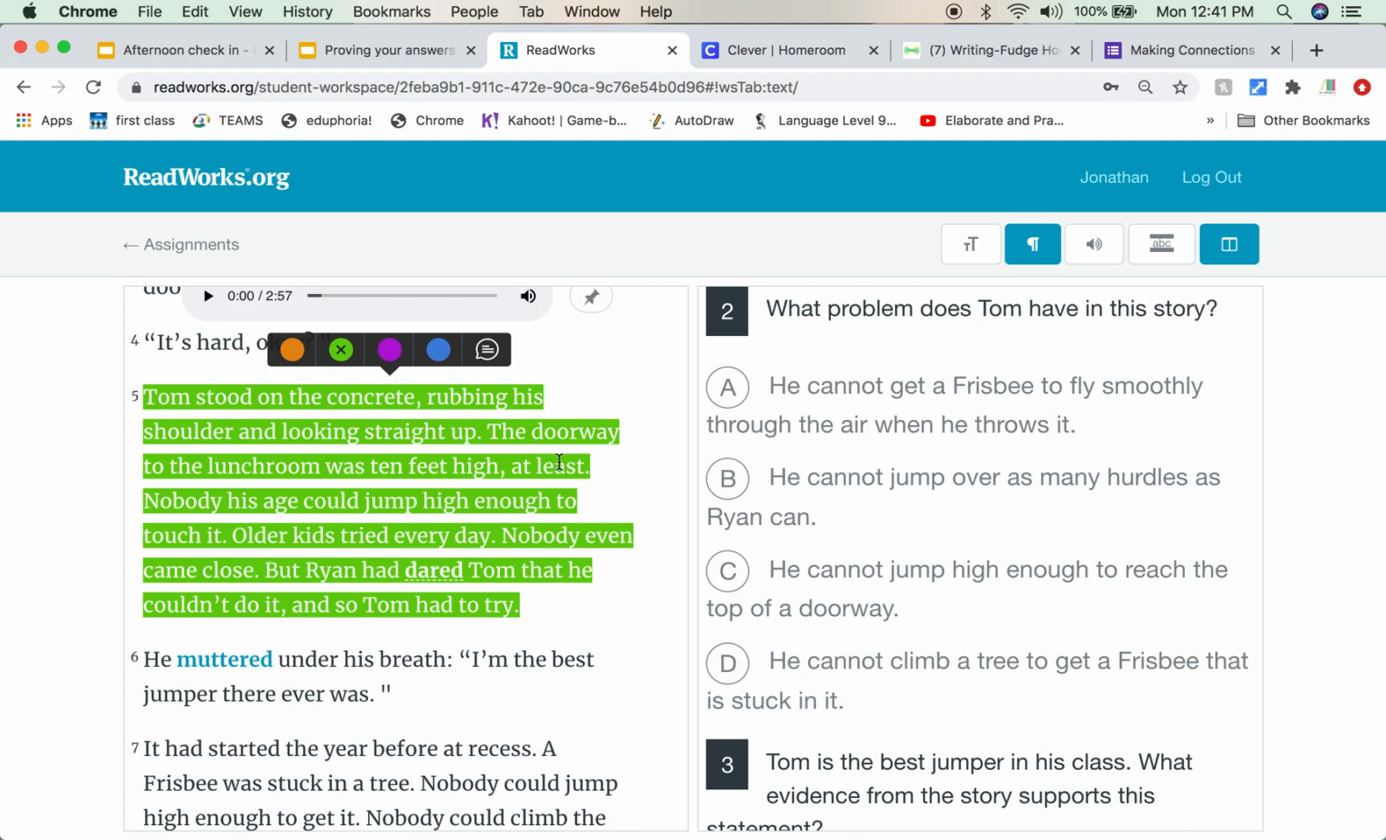Tom stood on the concrete, rubbing his shoulder and looking straight up. The doorway to the lunchroom was 10 feet high, at least. Nobody his age could jump high enough to touch it. Older kids tried every day. Nobody even came close. But Ryan had dared Tom that he could not do it. So Tom had to try.